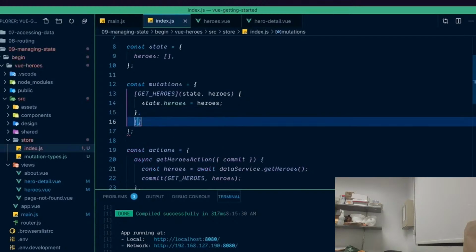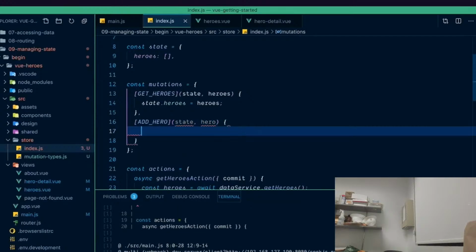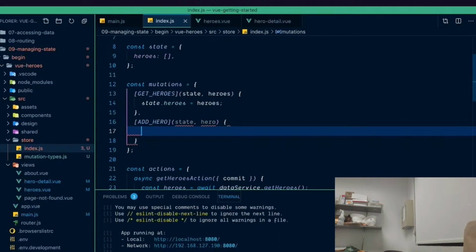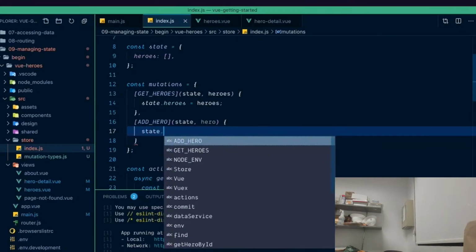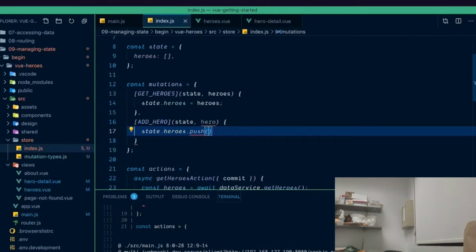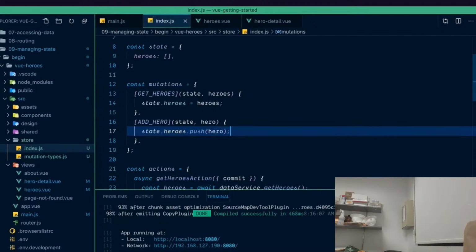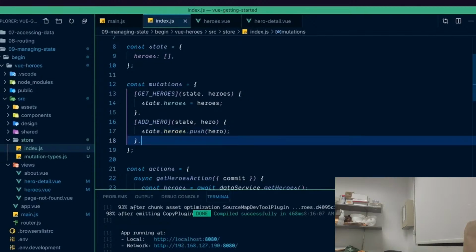Let's start with the add hero. Now we know mutations are going to get state and then a payload. In this case, the payload is going to be a single hero that we're going to add. Now what do we do to the state tree when we get a hero? Well, we can get into the state. We know it has a heroes array, and then we can push that new hero into there. Now we'll add the new hero into the state tree. So we've mutated the tree.